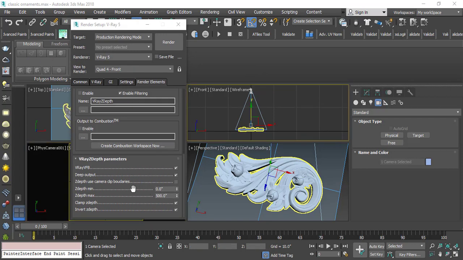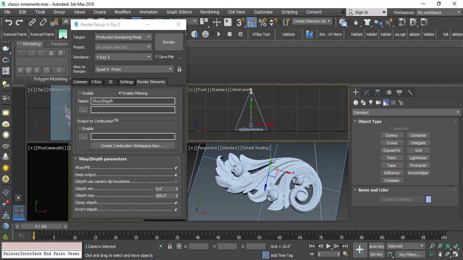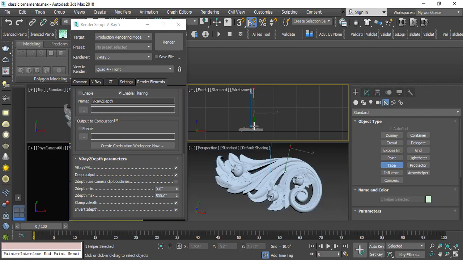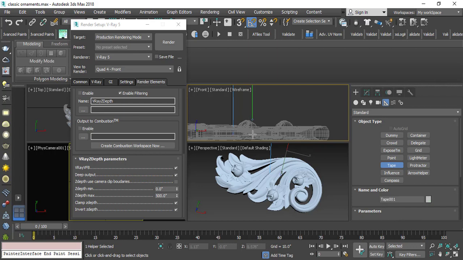And for measuring the minimum and the maximum distance between the model and the camera, we will use the tape that you can find in the helpers. By clicking on the tape, we can create the tape starting at the camera, and the end of the tape must be at the nearest part of the model to the camera. So I think this part is okay.